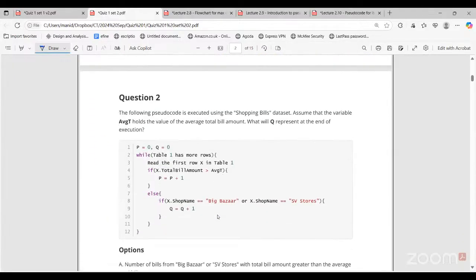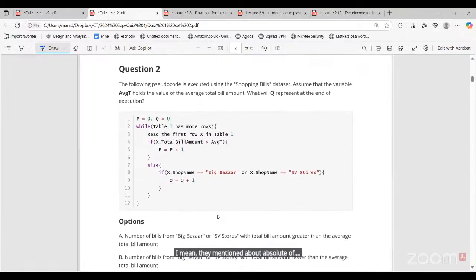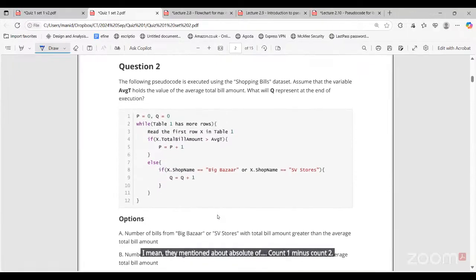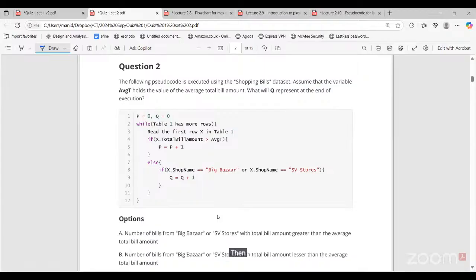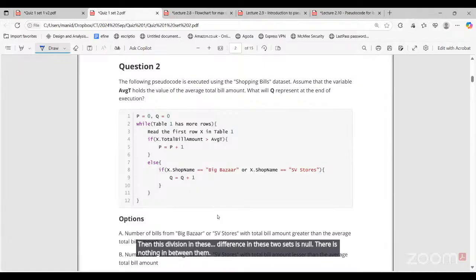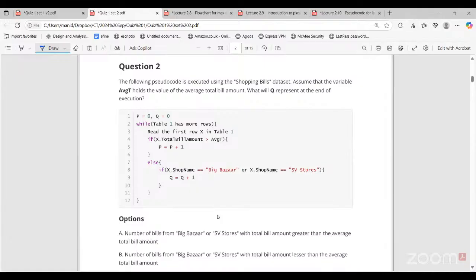Ma'am, here they mention the variable absolute of count one minus count two. I already told you, count one minus count two in this context is nothing. It is no meaningful data at all because these are different sets. There is nothing in common. If there is nothing in common, what will this meaning be? If I have a set of people who support some party A and a set of people who support some party B, then the difference in these two sets is null. There is nothing in between them. I mean, the intersection is null.